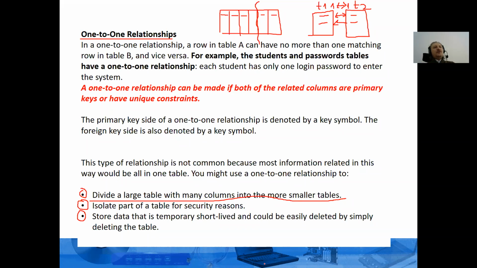Or, for example, you have one table with 1,000 columns. You can divide it into three tables: first some columns into the first table, the next columns into the second table, and the last remaining columns into the third table. You can divide it into any number of parts, two parts or three parts, if you think your table is too large, but it's not a common case.